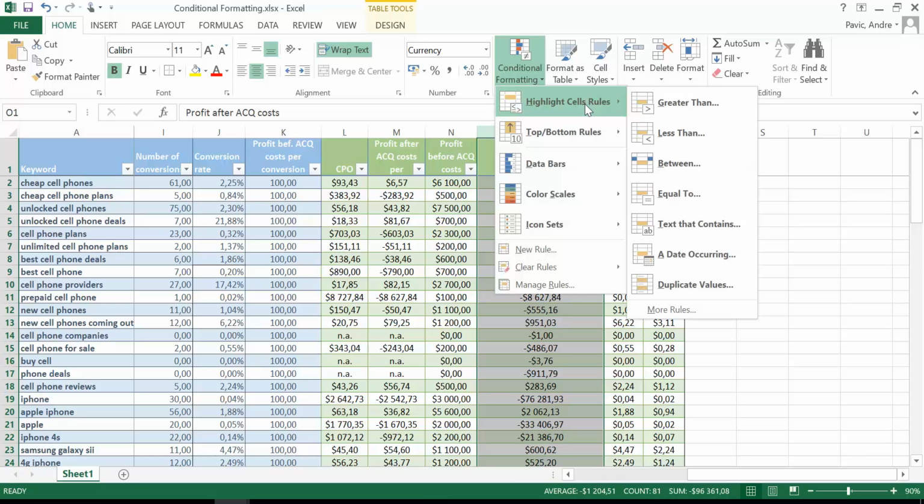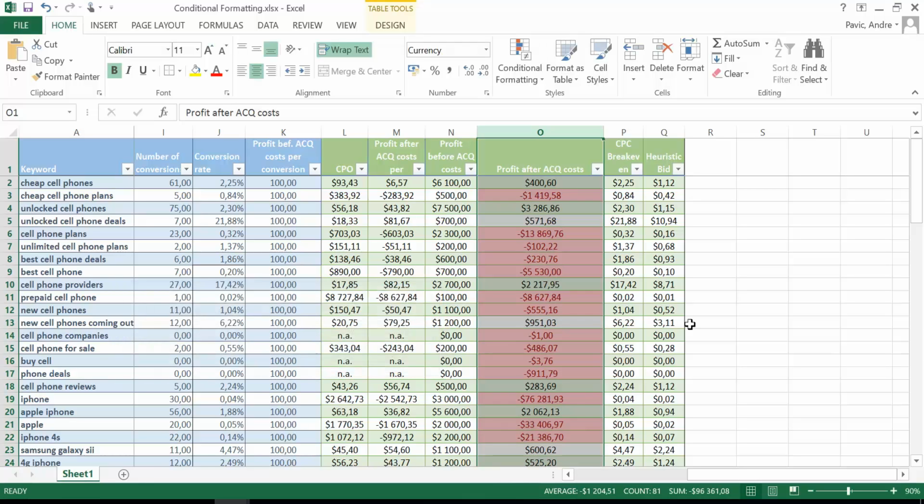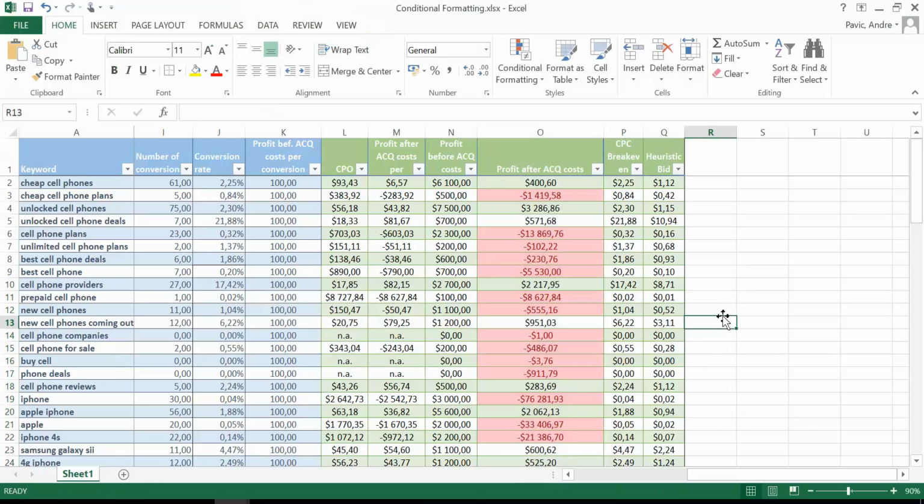Now we want to highlight cells that have a negative profit after acquisition costs, so we're going to choose the less than option. Since we want to display all values that are below 0, we type 0 and we select our color option. I'm going to choose red here and press OK. As you can see now, we can easily tell which keywords are profitable and which are not.